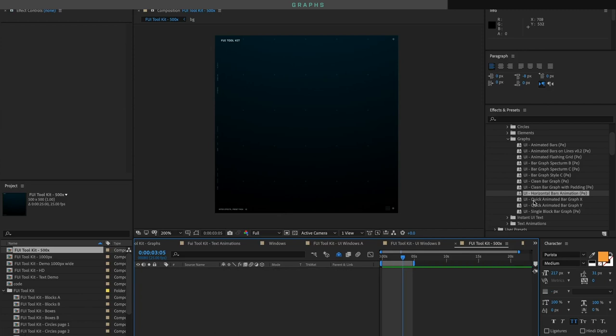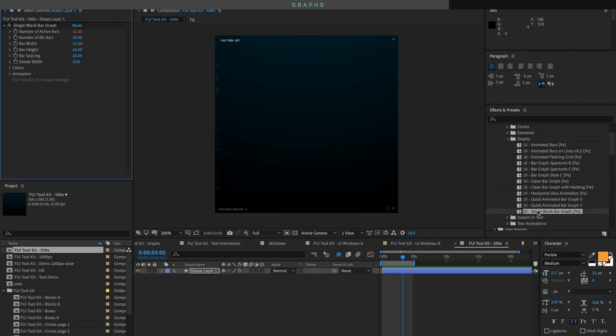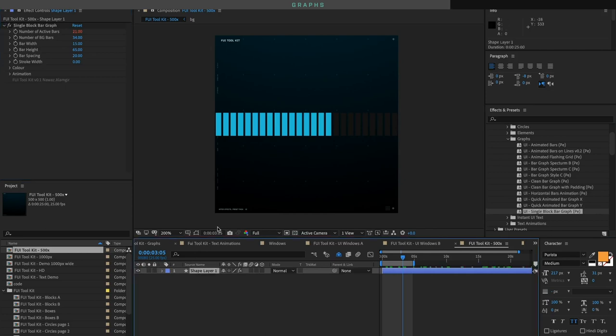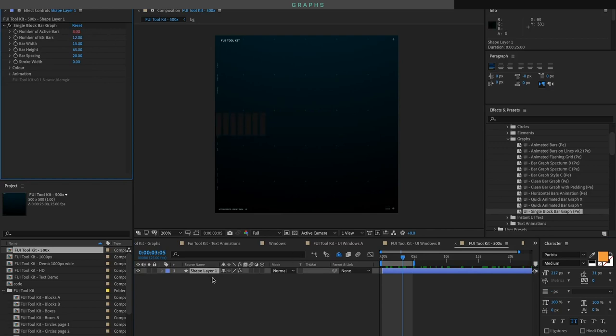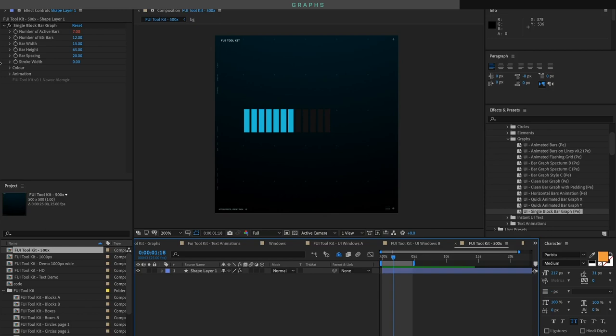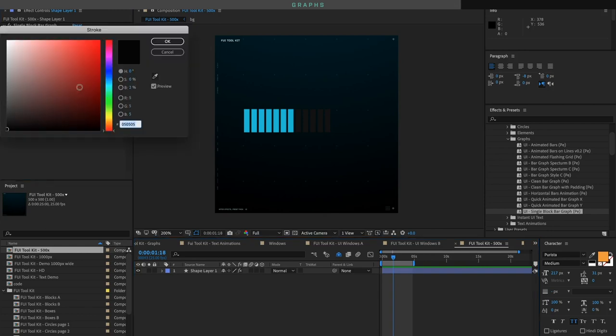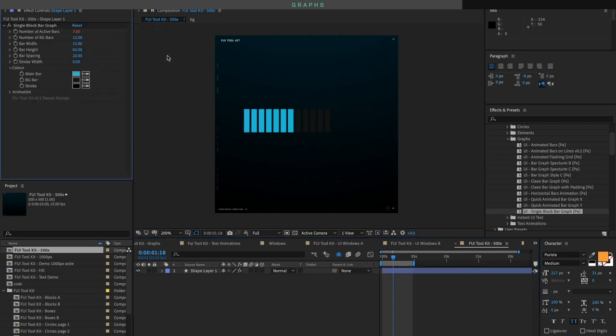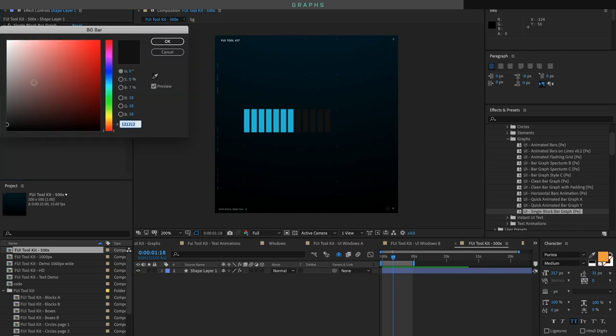Okay, the next one I want to show you. Next one I look at is a single bar graph, or block bar graph, rather. I'm just going to change this to 12, change this to 6, and turn on our guide to see where my controller is. So this is a single block graph, and I'm going to change the color so we can see this better. We want background color, that's the one.